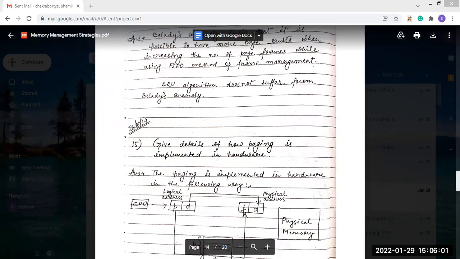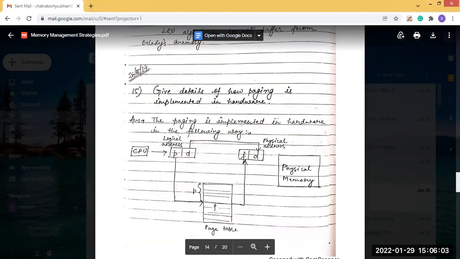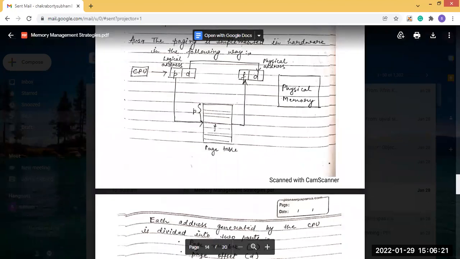Now, today we will start the discussion from the paging concept. This is the question: give the details of how paging is implemented in the hardware. So, how paging is working, that working principle has to be explained.